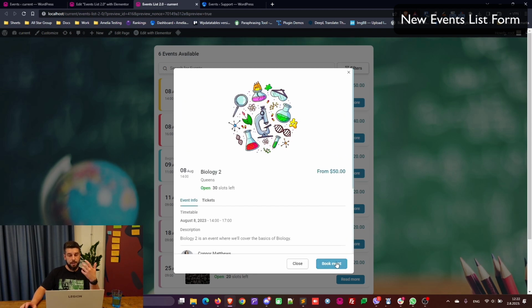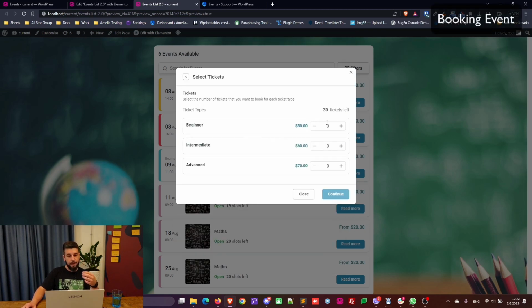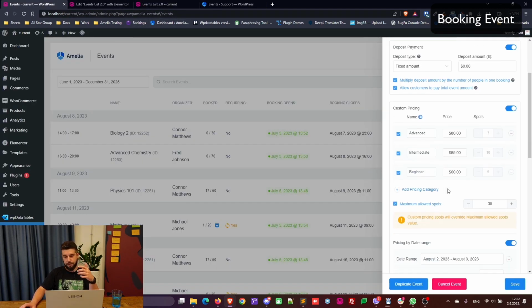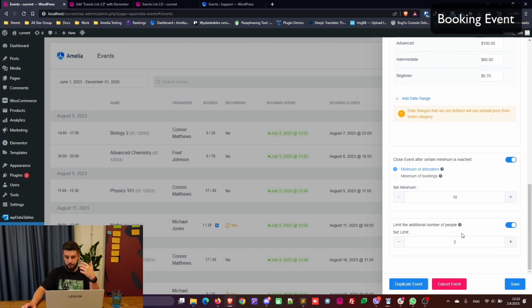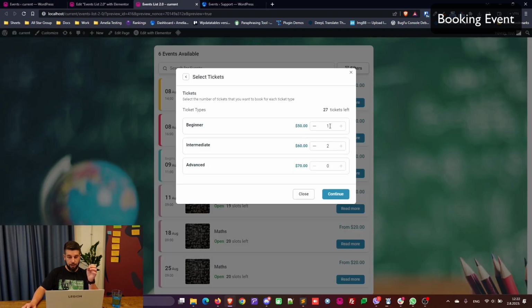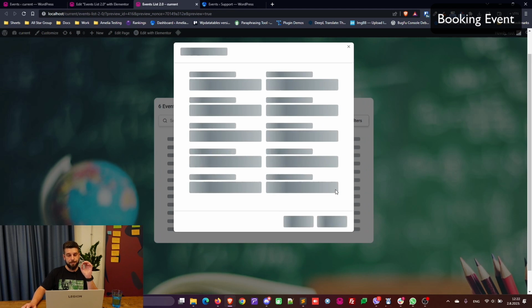But anyway, once the customer clicks on book event, they will be able to choose the ticket. So we've defined the maximum capacity for tickets is set to 3. We've limited the number of additional people, and this is why we can book only 1 ticket for us and 2 for the other 2 people. So I'm booking for myself and 2 others.